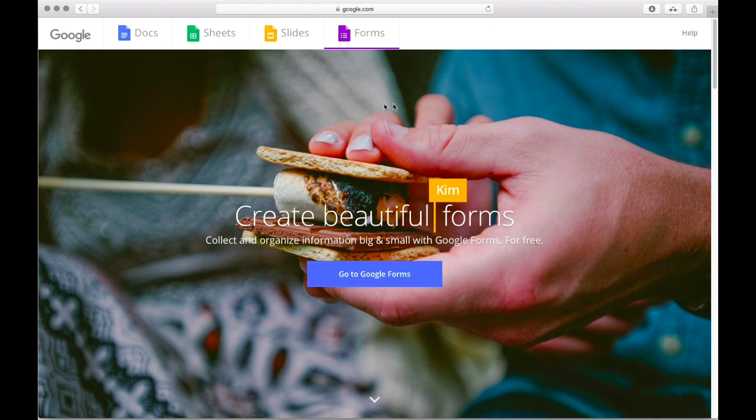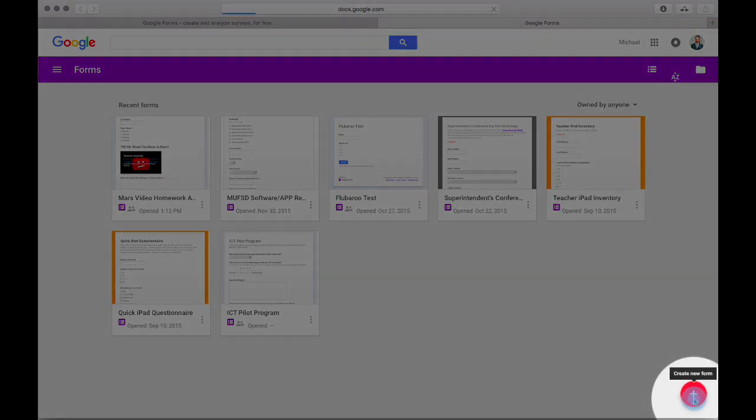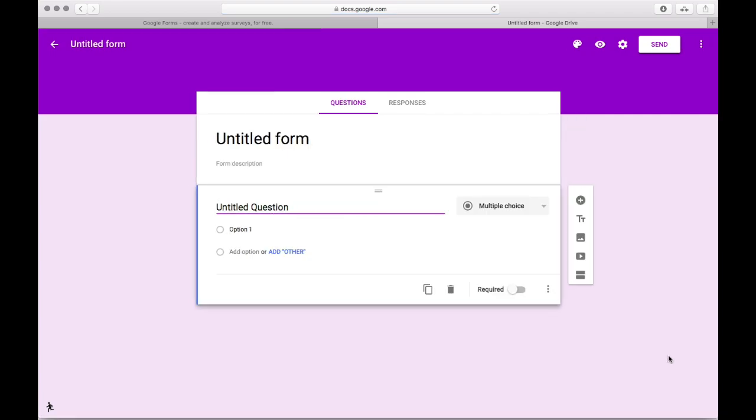So when you get to this main Google Forms page, tap on Go to Google Forms, and you may be prompted to log in at this point if you're not already logged in. If you do have to log in, you use your work email, your school email, and your school password. And that will take you to this page. This is where you would see any past forms that you have created. It would be empty if you've never done this before. To create a new form, tap on the red plus button, and this brings you into the form editor.